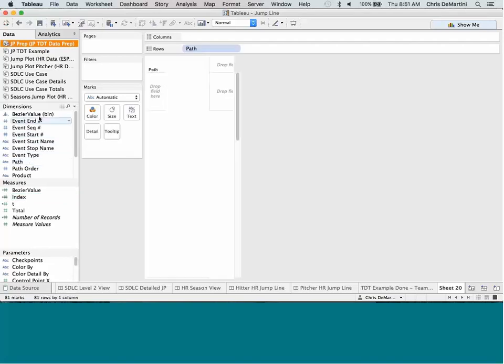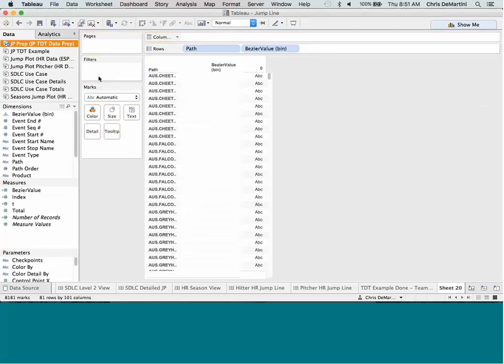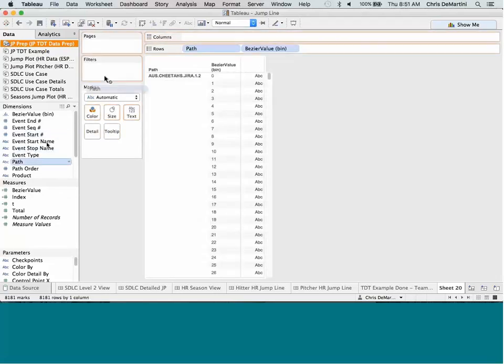But if I add these in, let me filter off one path real quick.